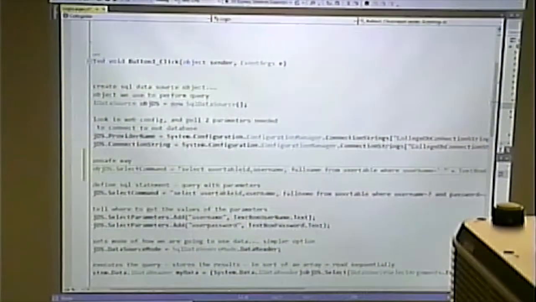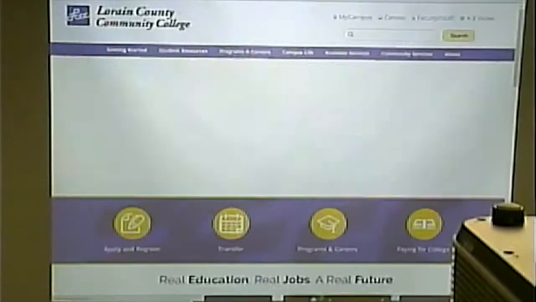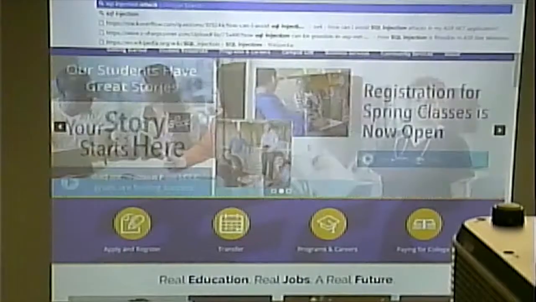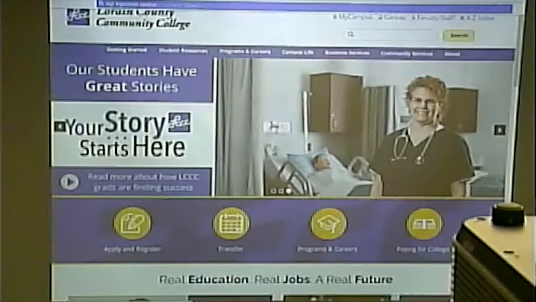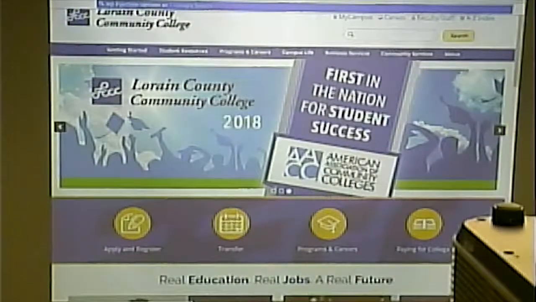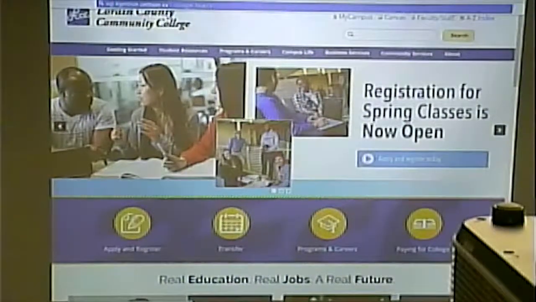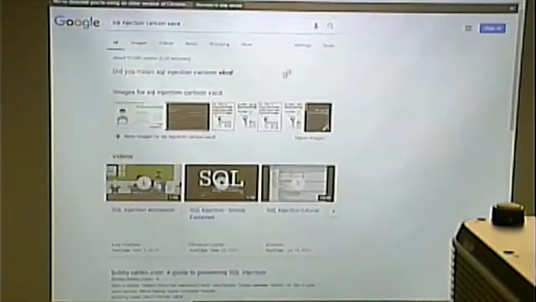There is a great, God, what is that? What is the name of that website? There's a great SQL injection cartoon. Yeah. Okay. And what's the name of the site? XKCD.